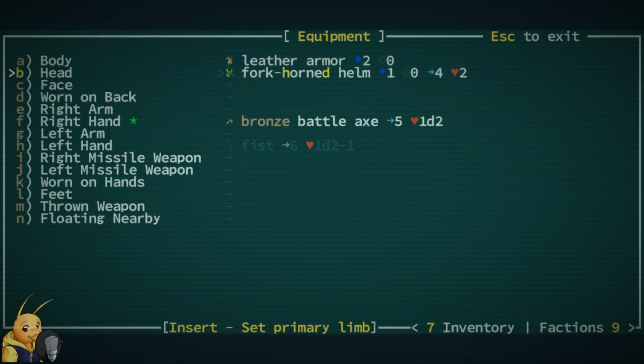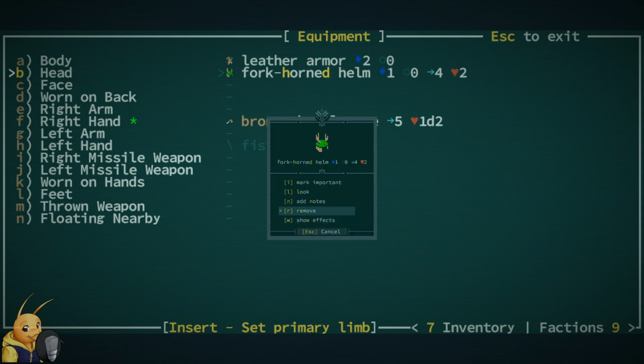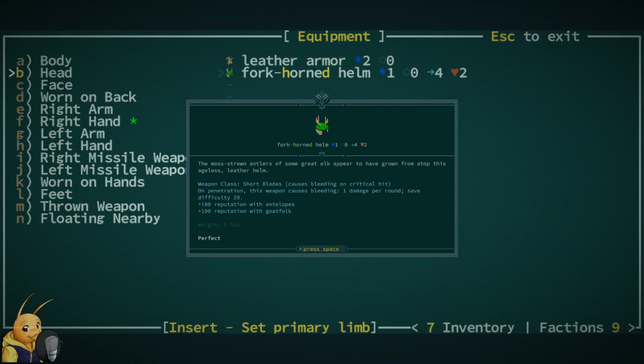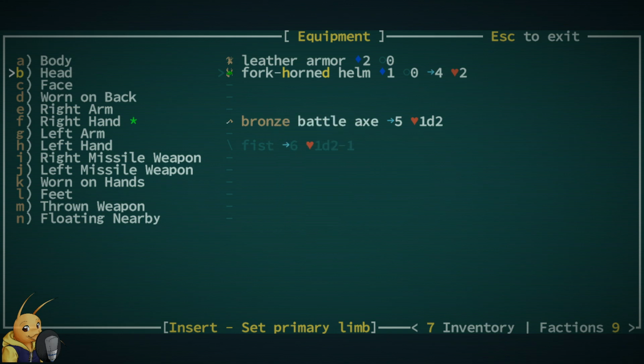And there's the four-cornered helmet. Oh, this thing can do damage as well. I didn't even recognize that. The moss-strewn antlers of some great elk appear to have grown from atop this ageless leather helm. Weapon class short blades causes bleeding on critical hit. On penetration, this weapon causes bleeding. 1 damage per round. Safe difficulty 29. That's a lot, I think. And we get reputation with antelopes and the goat folk. You only get that when you wear these, so be aware of that. Nothing for anything else, unfortunately.